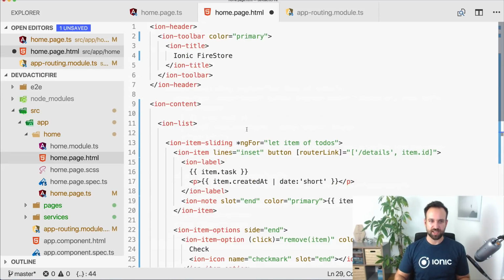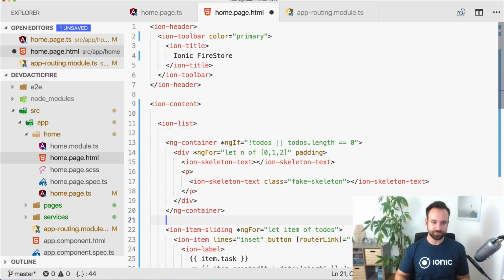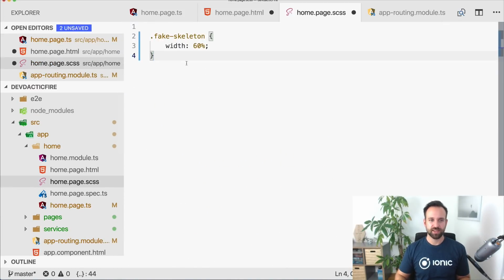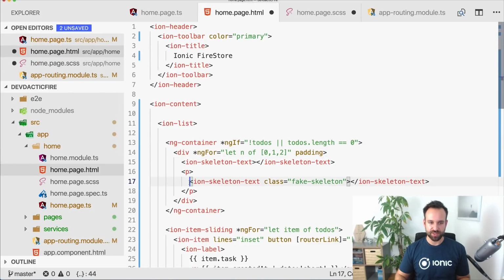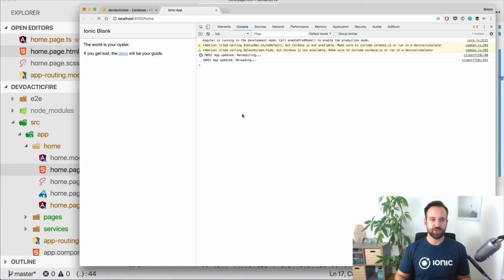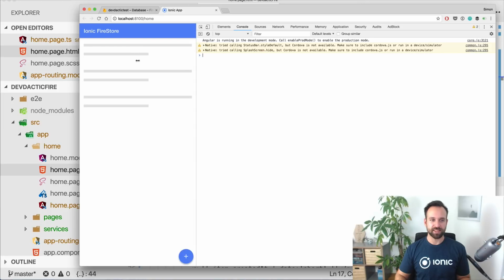Let me just check. Okay, I had another little something I added, which is basically if our to-dos are empty, I used this cool ion skeleton text element, which shows some skeleton text, and I can show you in a second. Just add some more CSS so we can have 2 lines of the skeleton in here, as you can see. And if we save everything, yes, we see this cool skeleton text, which is a nice way of showing something else.